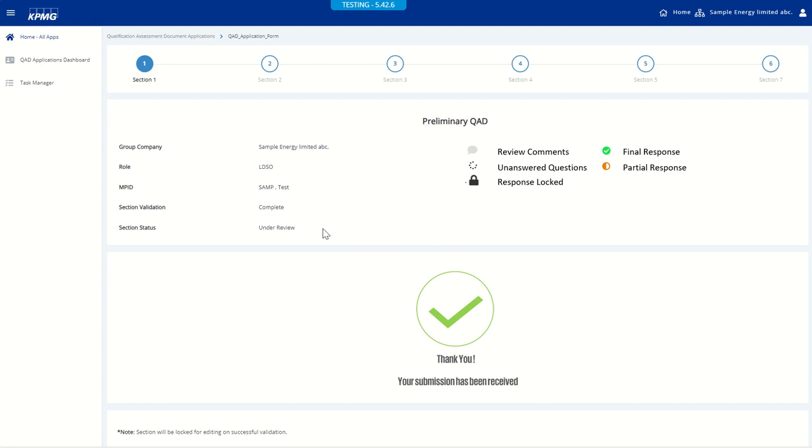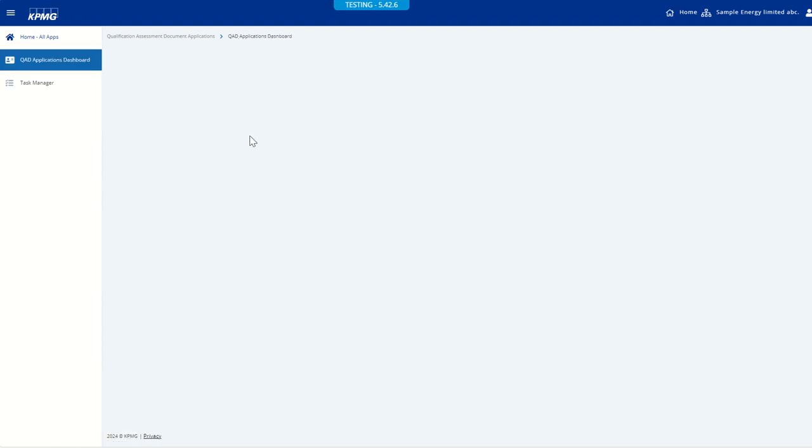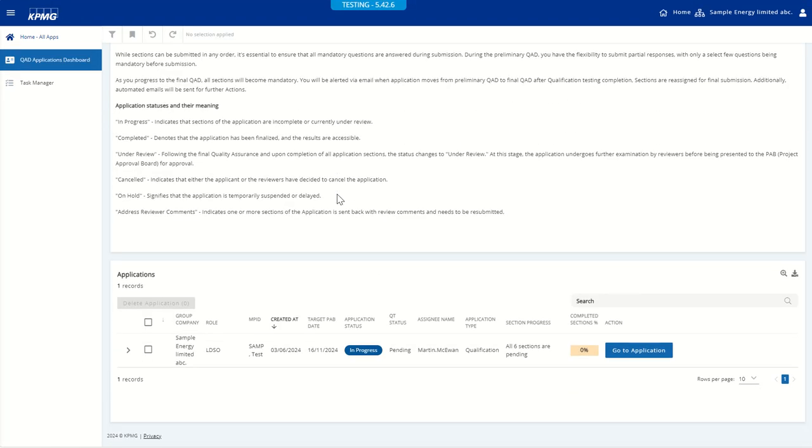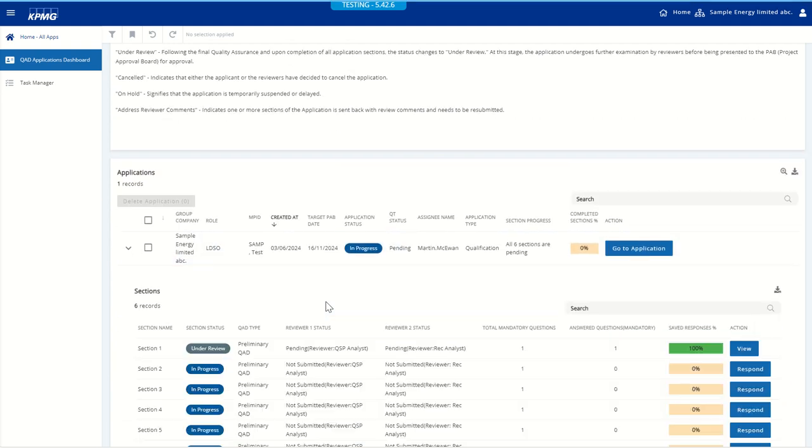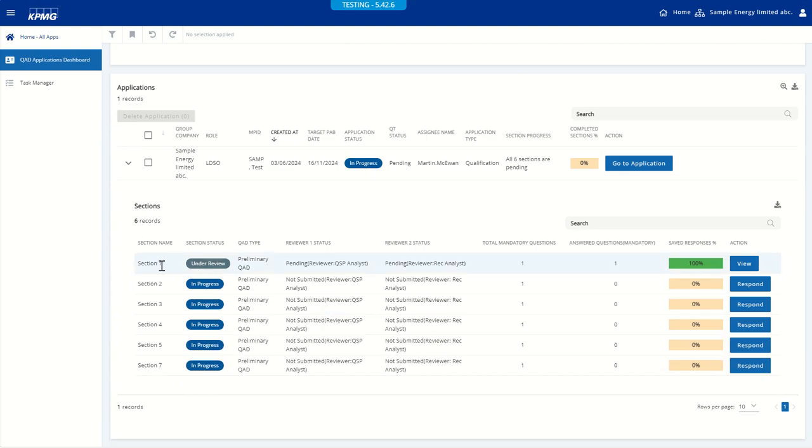Once submitted, you can see here that you get a green tick to show that your submission has been received, and your section status has now changed to under review. Once you go back to your dashboard, you're now able to see that although your overall application status is still in progress, by unfolding the row, you can now see that section 1 status has moved to under review, and the reviewer status is pending reviewer QSP analyst and pending reviewer rec analyst.